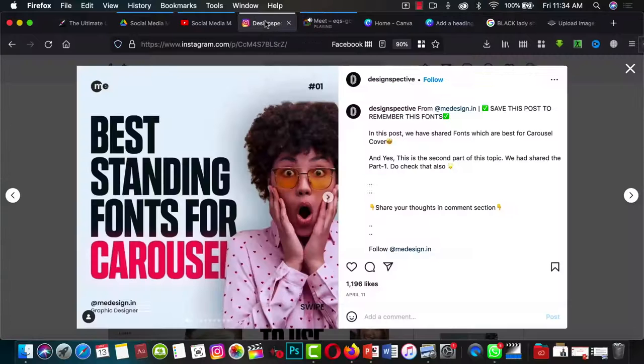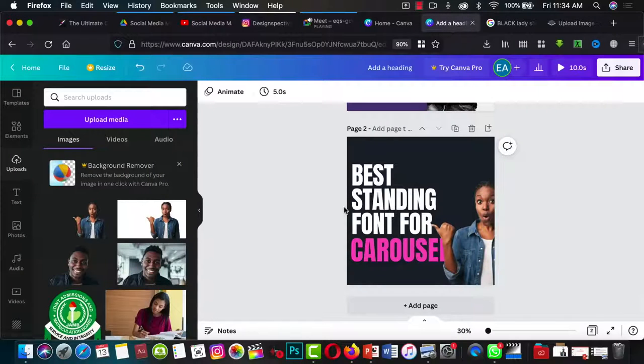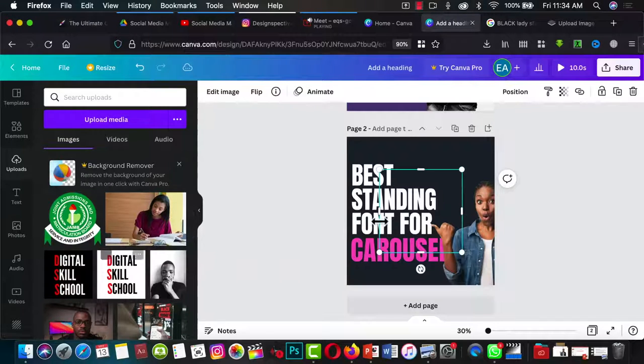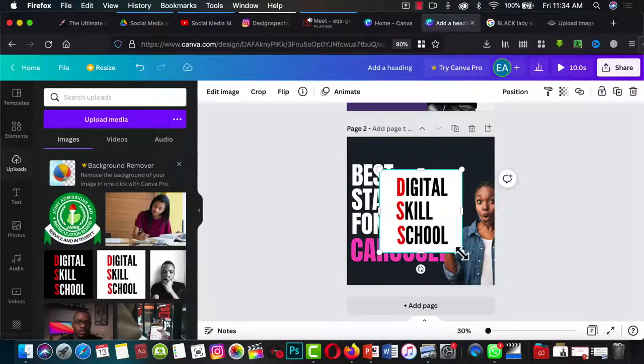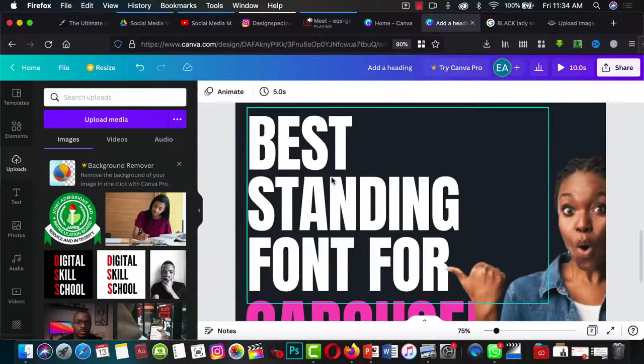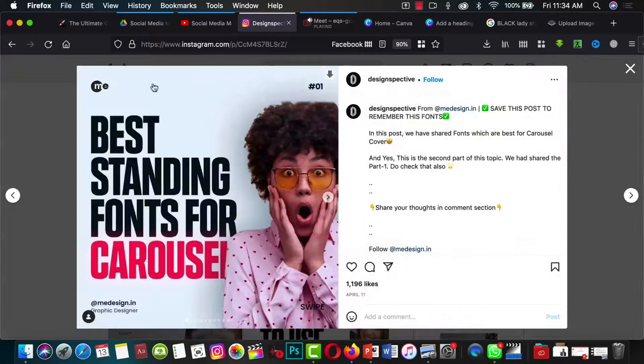My people, have you not seen what we've done? Then, okay, there's a logo here, so you can add logos. Let me add the Digital Skills School logo. So go to Uploads. Let me add the Digital Skills School logo. Let me reduce it to the barest minimum. You can add any logo. Okay, let me zoom in and reduce this logo very well, because the logo you see here is very, very tiny, as you can see.